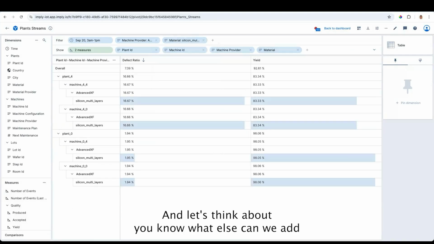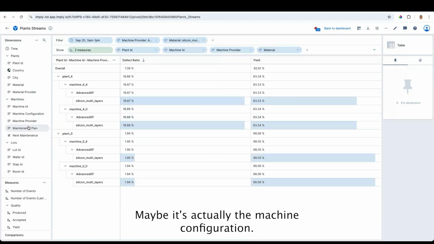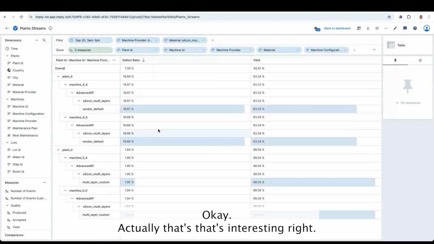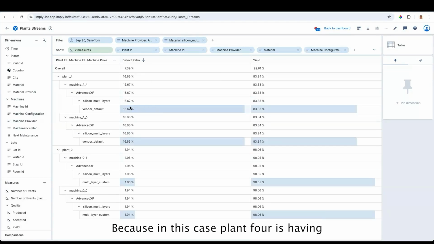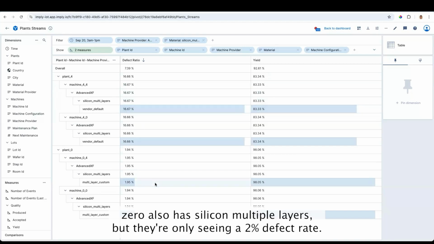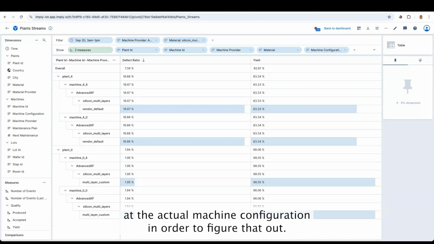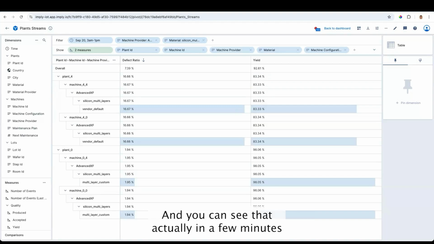And let's think about, what else can we add to understand what might be happening? Maybe it's actually the machine configuration. Okay, actually, that's interesting, right? Because in this case, plant 4 is having only the vendor default setup at about a 17% defect ratio, whereas plant 0 also has silicon multi-layers, but they're only seeing a 2% defect rate, right? So that's probably what's going on, and we probably need to look at the actual machine configuration in order to figure that out. And you can see that actually in a few minutes, we were able to quickly identify what was happening, and every time I clicked, we saw a sub-second response.